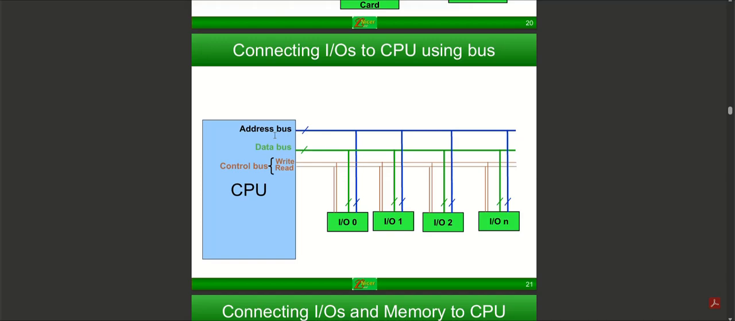What is an address bus? Address bus is used to select a specific device or memory location. Such as here it is addressing input output position 0, position 1, 2, and so on. For example, if you want the CPU to communicate with input output 1, it sends a unique address on the address bus like this. Only the devices whose address matches will correspond to the data bus.